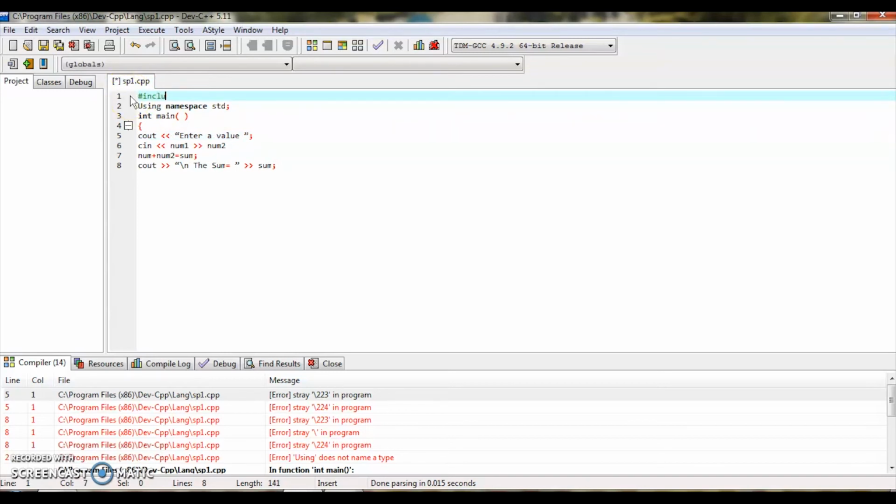So #include <iostream> is missing, and then "using namespace" must be in small letters. Once I change it to small letters, you can see this is bold. And then int main, cout, enter a value, and before that, num1.